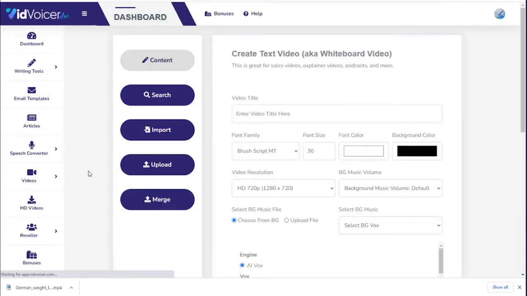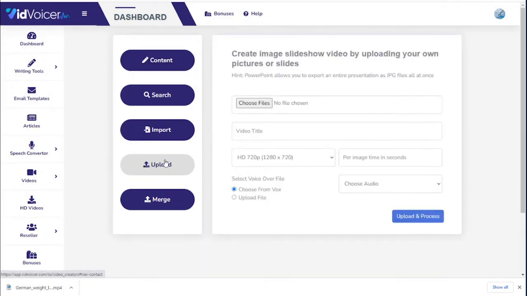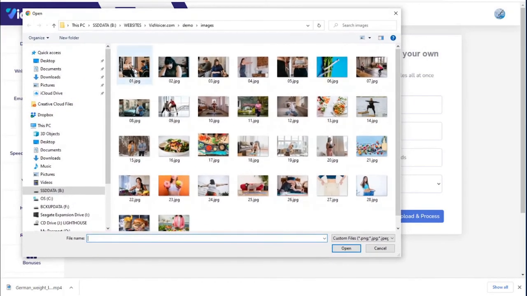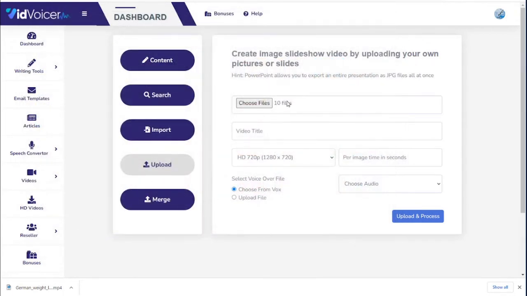So I could click create video, and then we could actually upload our own pictures. Instead of using the search function where we just use the ones that our tool comes up with, maybe we want to use our own pictures that we took or some images that we found on our own somewhere on the internet. So we can click choose files, and I have a folder here with some images that I found on a royalty-free stock images site. You can select some of those, or whatever pictures you have that you want to use, click open. So you can see I just picked 10 files.